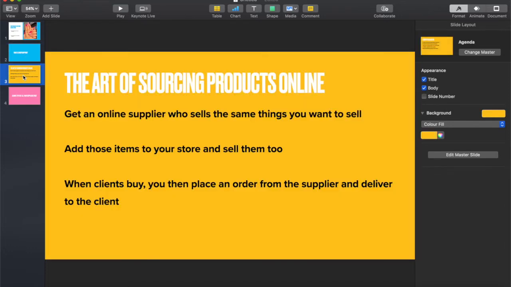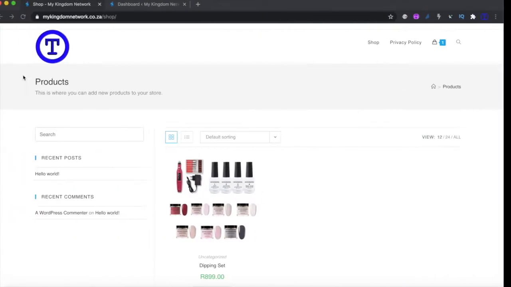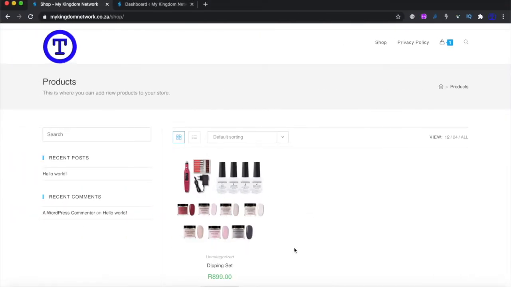Okay, what is this dropshipping? Dropshipping is being able to go online and find an online supplier who sells the exact same things that you want to sell in your store. So in our case, we want to sell these nail products here. Okay, we want to sell dipping nail kits. So we should be able to go online and find other people who are selling the exact same thing. And if we can find this dipping nail kit for a cheaper price, we could buy this kit from that person and then sell it in our store for a higher price and make a profit. Okay, and if you do it well, you can make a lot of money very quickly.